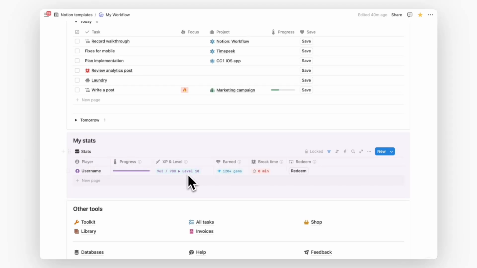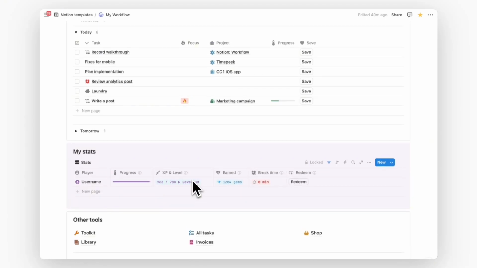So you have this concept of levels and XP, and it is what it sounds. Every time you complete a task, you win XP points, experience points that eventually help you to reach different levels. So for example, right now I'm at level 10 because I'm 963 out of 988. So I'm very close to reach level 11. So I'm gonna try to create more tasks or more things to do just to speed up that XP.